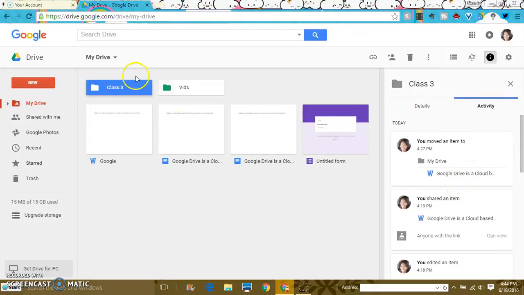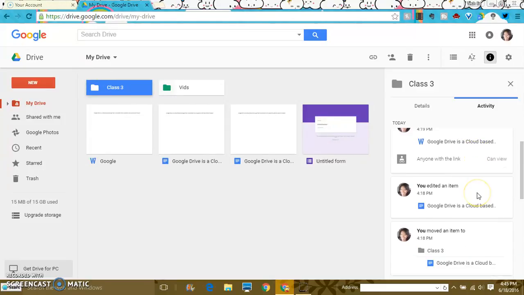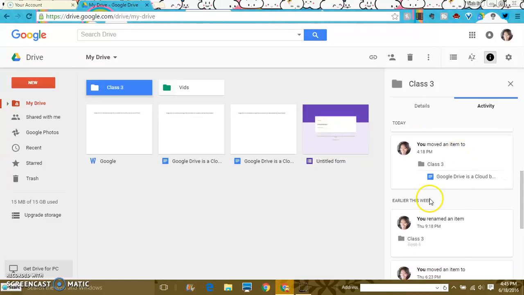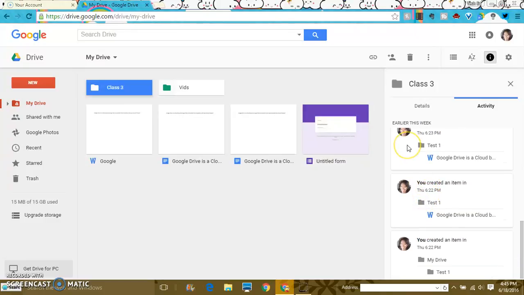You'll see an item that was moved into that folder. It was at 4:27. You can see that it was shared, it was edited, the folder that's in that, the file that's in that folder. You can see all that great stuff.